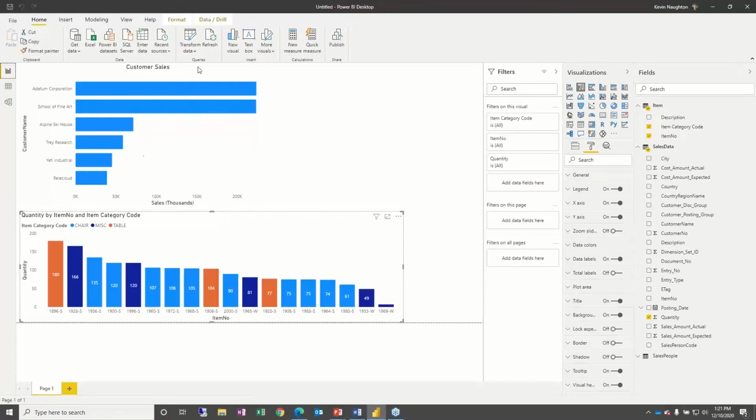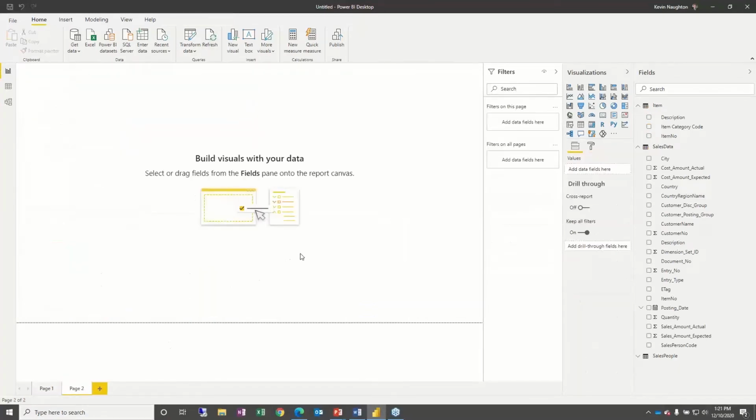So let's go back to our report view and let's make a new page. We have this page one here. Let's make a second page. Excuse me. Let's call this salespeople. So let's create a new chart. Let's do this one.